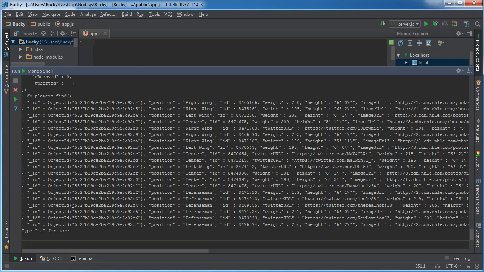If you guys want to use information from an API, or you have your own JSON information that you want to follow along with, that's fine.